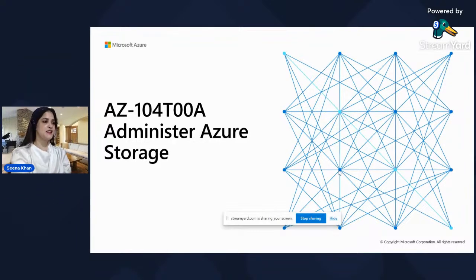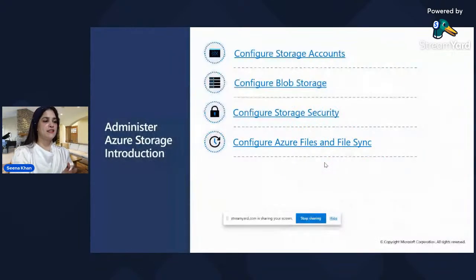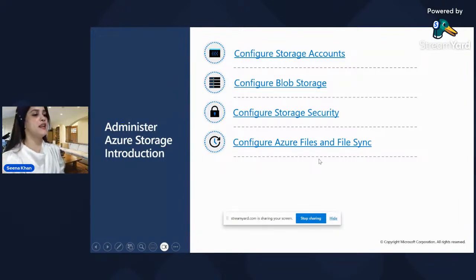No problem. So let's start with administer Azure Storage. This is a part of AZ-104 exam preparation. So this will help you go through the storage accounts, the entire overview, and it will help you take the exam very easily for this particular topic. First, we are going to discuss configure storage accounts, configure blob storage, configure storage security, and configure Azure Files and File Sync.